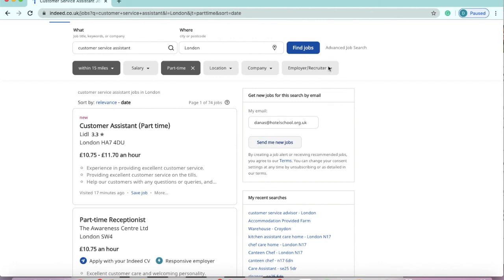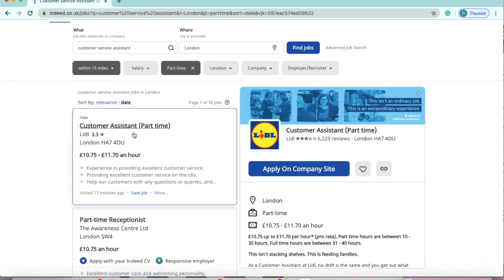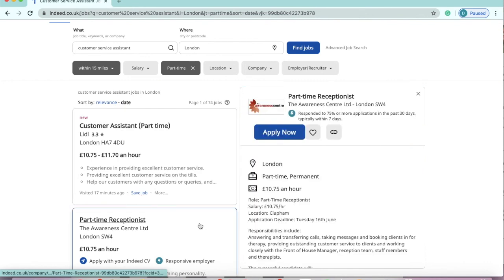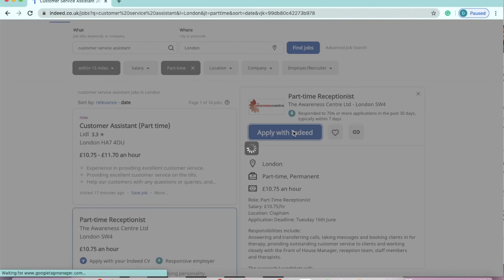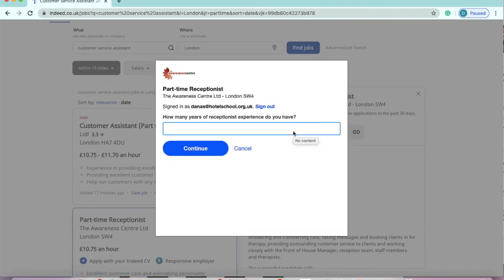So let's say I choose this role over here, just click on it, and a little window will come up saying that you have to apply on the company website. So this will take you to their career website where you potentially will have to create another account and apply through them. But there are other positions that are quicker to apply for because you can apply with Indeed, and Indeed has already got all your information. So this is a really good way of quickly applying for positions.